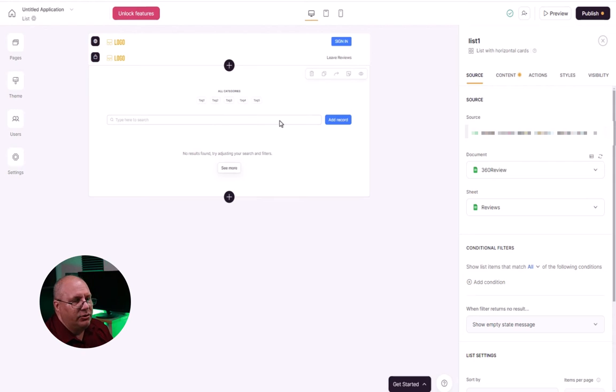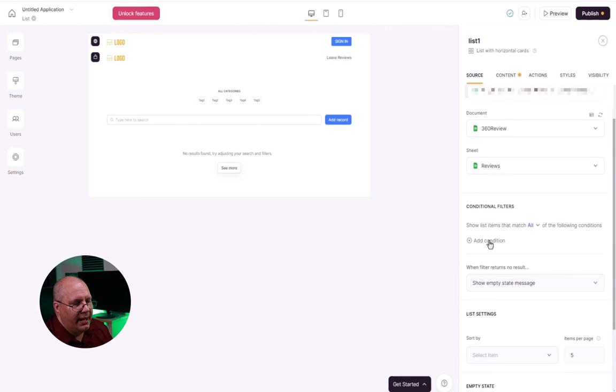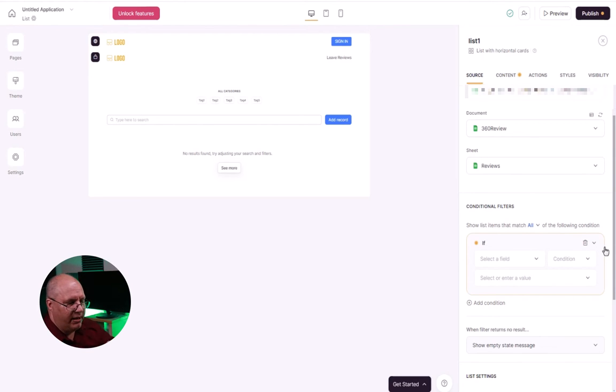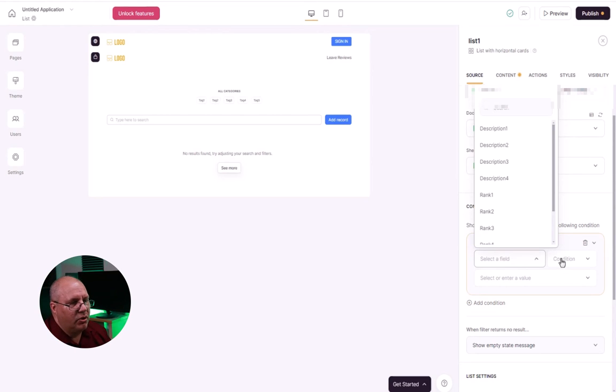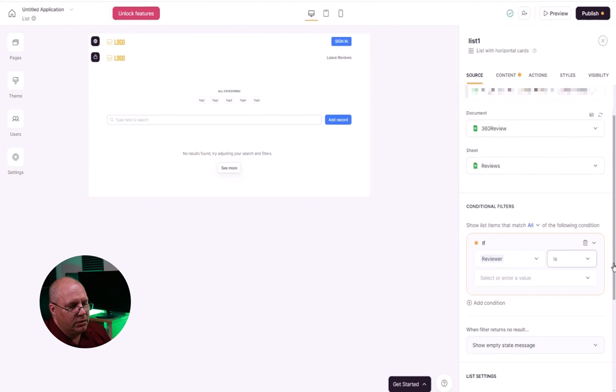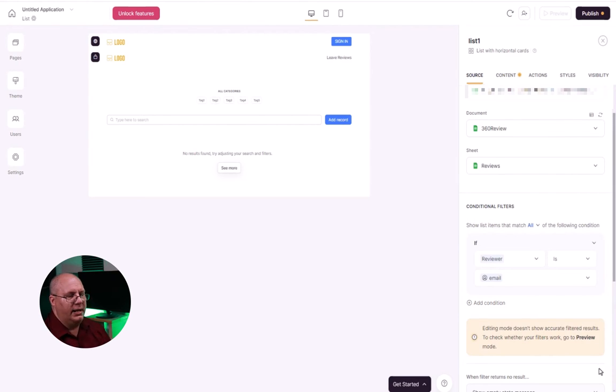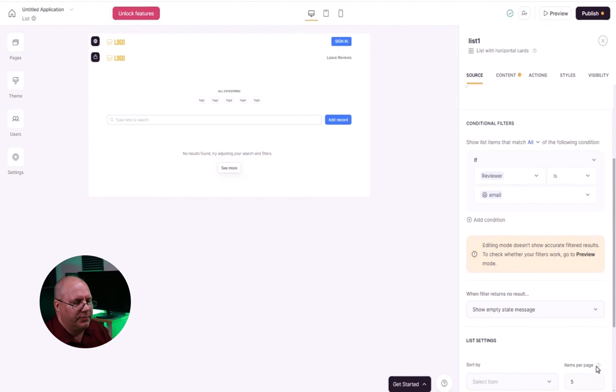Now I can come in here and do some filters. I can say add conditions, like, if this condition is met, I want to see it. So I'm going to say reviewer is, and then I'm going to say logged in user and email. What does that mean? Well, if the reviewer is the logged in user's email, I'm going to show only that information. That way, when someone logs in, whether it's through a magic link or password, they're going to see the list of people that they can review, no one else. So it just auto filters this information.